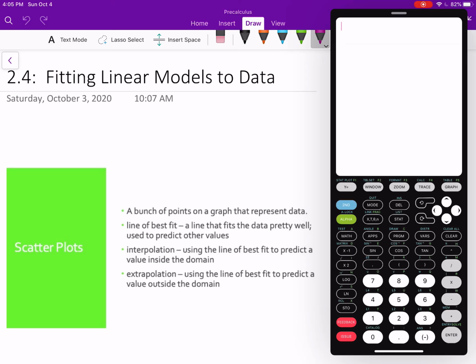This is section 2.4, Fitting Linear Models to Data. So we're going to talk about scatter plots today, and a scatter plot is just a bunch of points on a graph that represent data. A line of best fit is a line that fits the data pretty well, and we use it to predict other values.